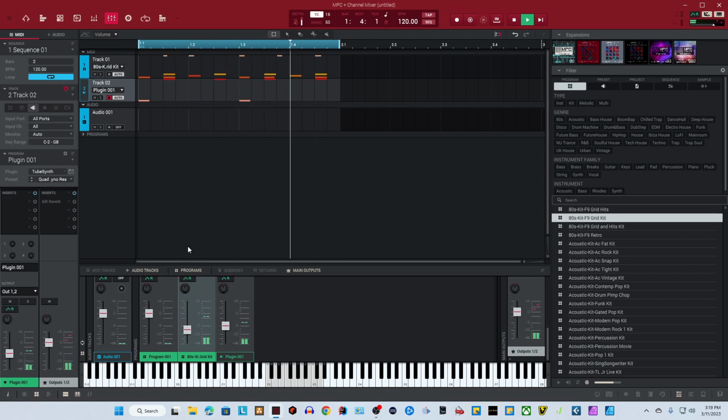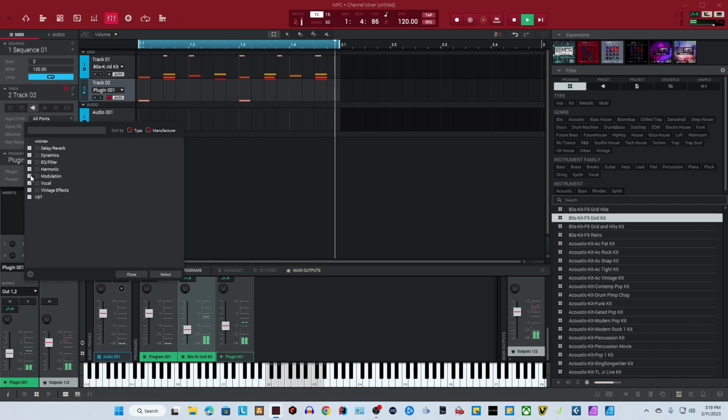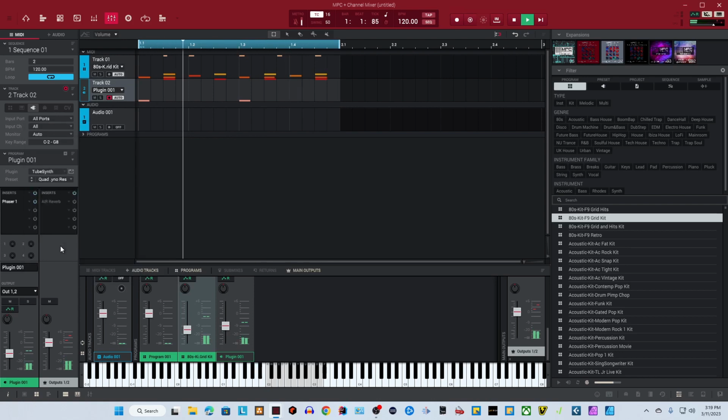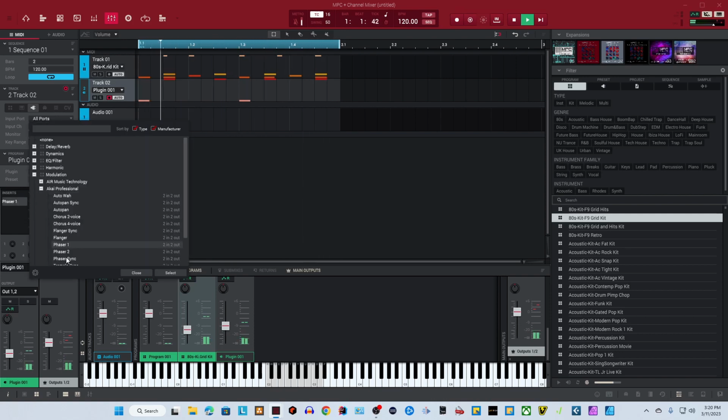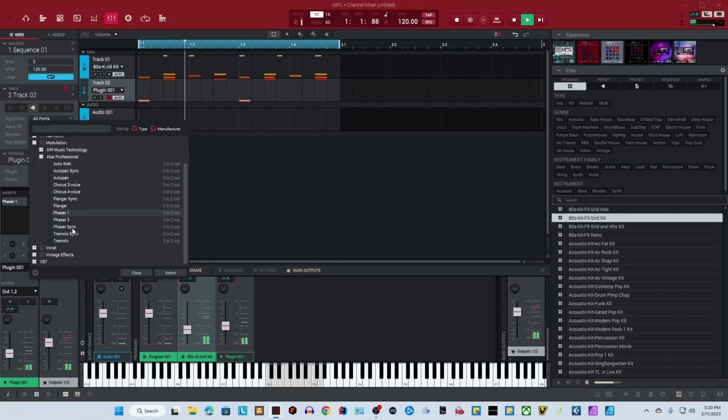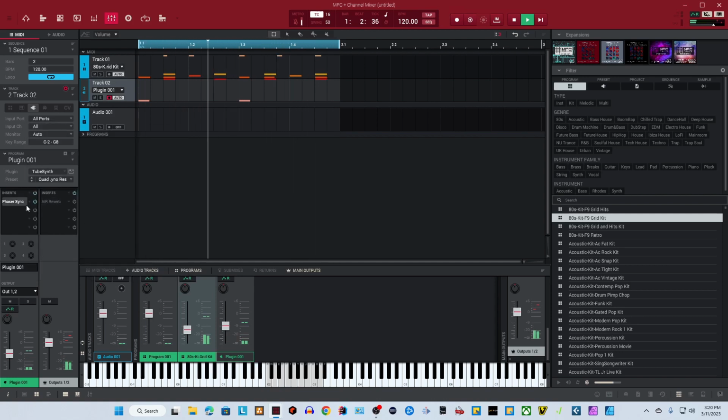So if I go over here now and go to my tube synth and I add a phaser, it's only going onto my bass. I can change that if I want, pull this drop down right here and go to a different sound, something a little more obvious. Let's see, maybe this one.